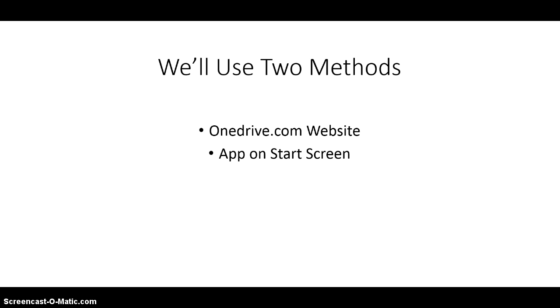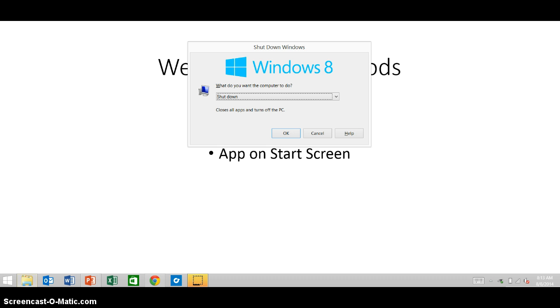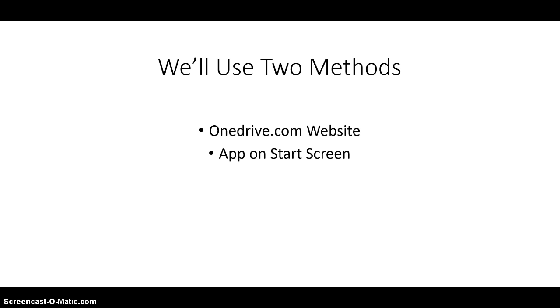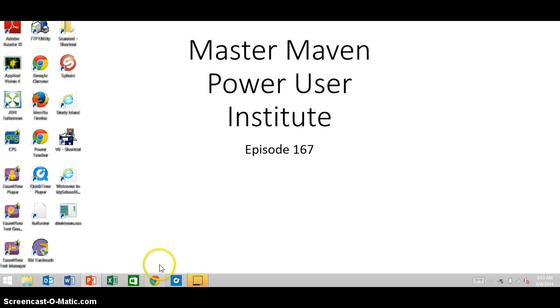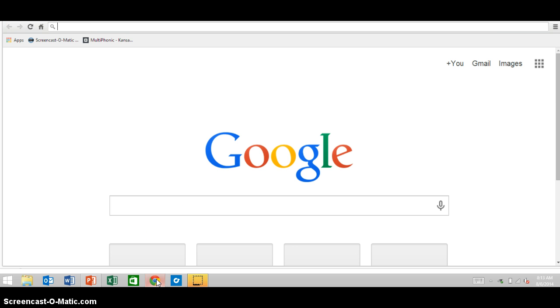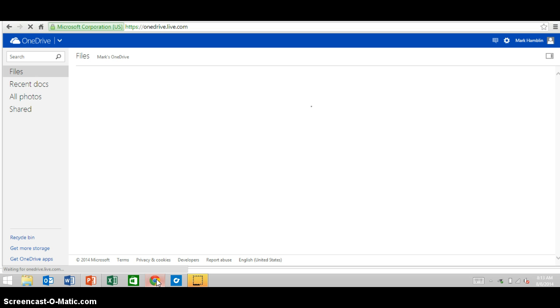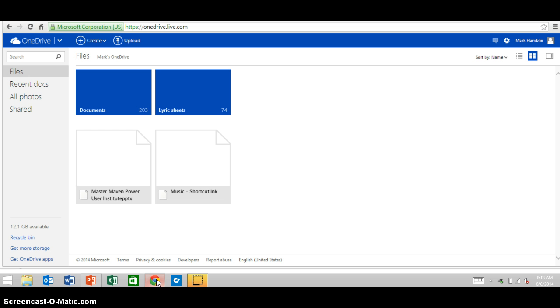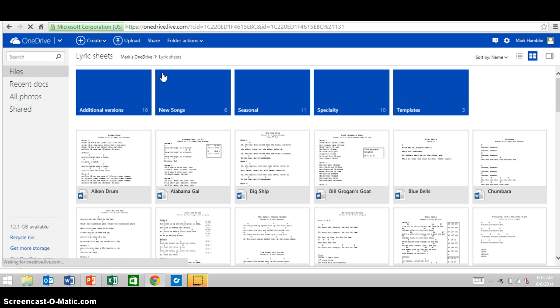Alright, so let's start off with the OneDrive website, which we are going to use Chrome to get into. We're going to open up Chrome and go to onedrive.com. Alright, now you see blue here are folders, and then your documents are white. I'm going to go to this folder, and we're going to share Bill Grogan's Goat.